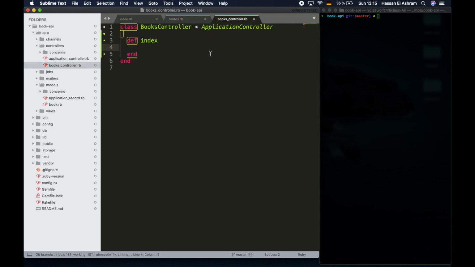So we want the index to basically hold all of our books for now. We are not going to add any logic, but everything works the same as if you were on a normal Rails app. So you just create a variable, assign it all of the books, and let's say we want to render all of those books.